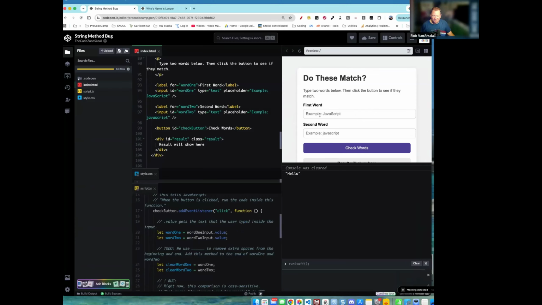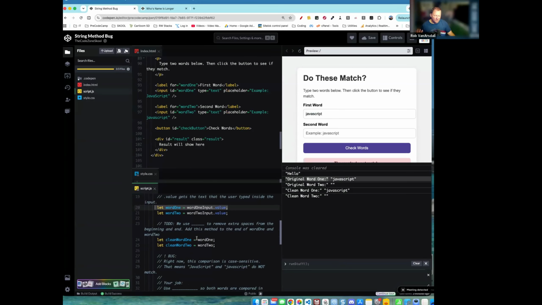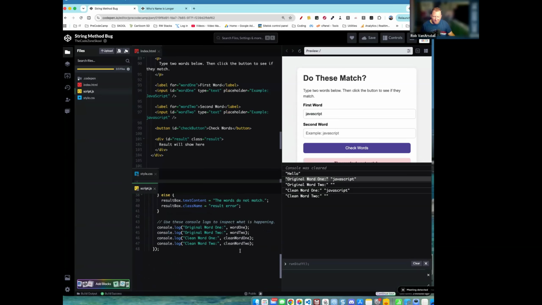I believe I have some console logs in here already for us to take a look at. If I were to type out the word JavaScript and click the button, we should see something in our console. You see where it says, word one is JavaScript? So we took whatever was typed in here and we're storing it into this thing right here. And if you're wondering where those console logs are, they're at the way bottom.